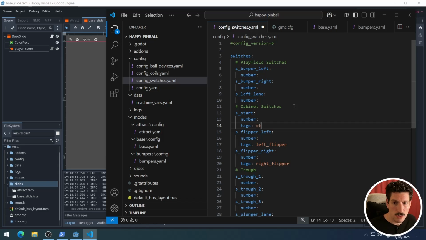This one is going to be start. So this says, hey, this is a start button. So when this button is pressed, try to start a game. Now that try to start a game means there may be things like you need money or some balls are missing or it's in service mode, things like that. So it's not always going to start, but generally it's a request to start a game.